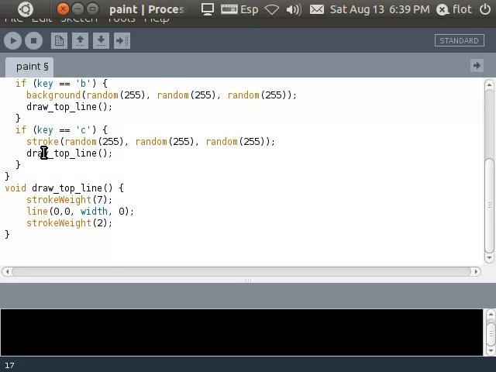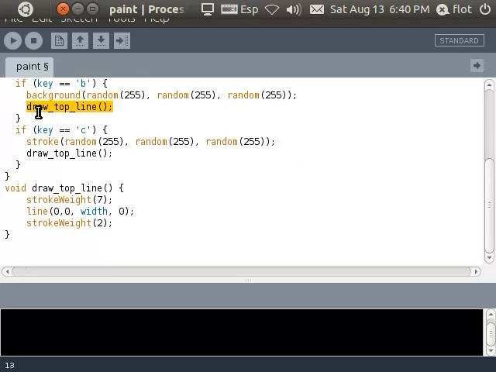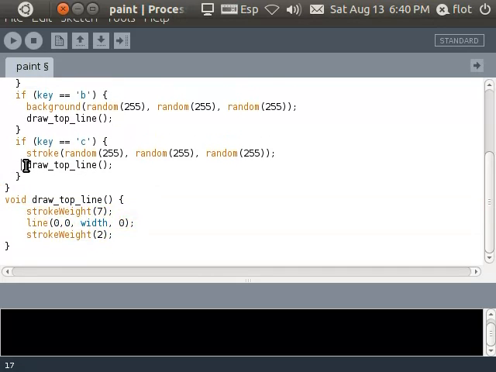It's also easier to understand the program when you're reading here. You can see if you press the B key, then set a random background color, and then you draw a top line. And the program jumps here and executes these 3 lines and then jumps back. And you're calling the same function after setting the stroke. So that's a great use for building your own custom function.